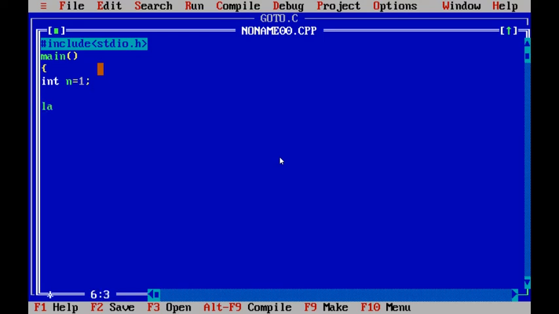Label, I given the label colon. Printf, double quotes \n %d double quotes comma n semicolon. N plus plus incrementing the n value by using the post increment operator. We discussed this also.